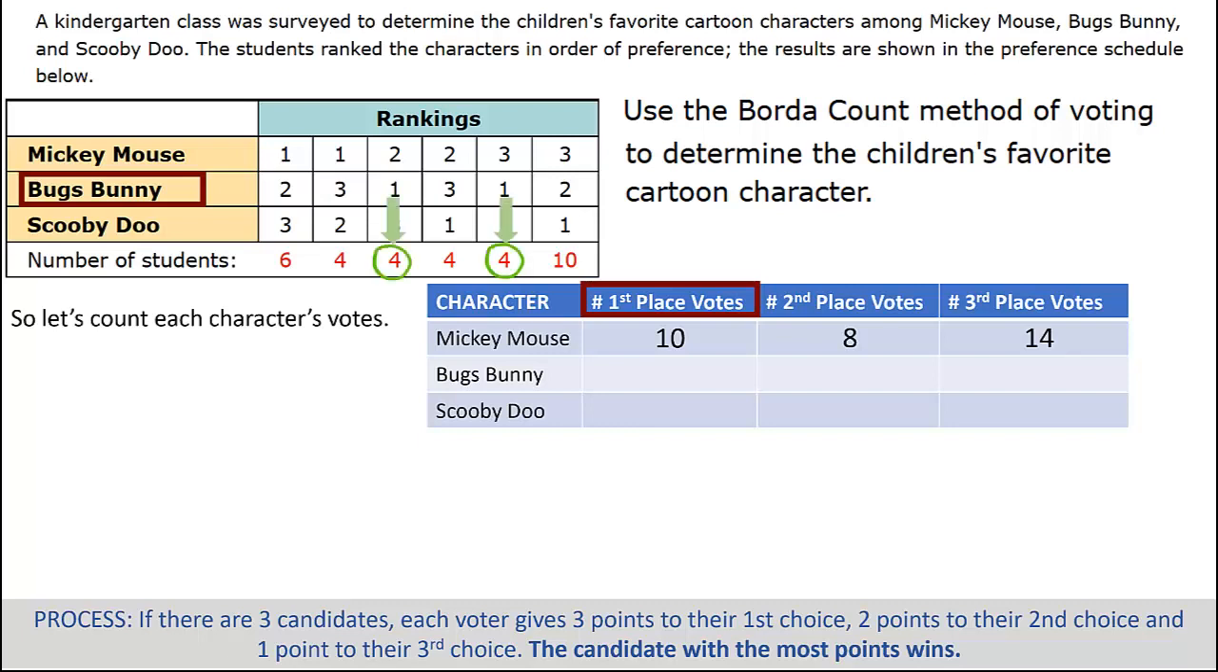There are 2 ones in the Bugs Bunny row. One represents 4 votes, the other represents 4 votes, and 4 plus 4 is 8. Now look at Bugs Bunny's second place votes. There are 2 of those, one representing 6 votes and the other representing 10 votes. 6 plus 10 is 16. And finally move to Bugs Bunny's third place votes. There are 2 threes as well, and both represent 4 votes, so 4 plus 4 is 8.